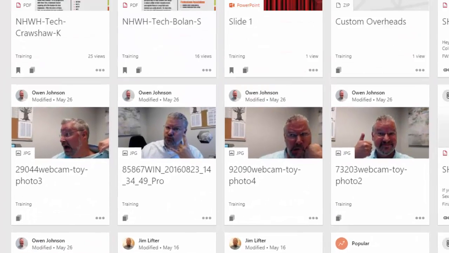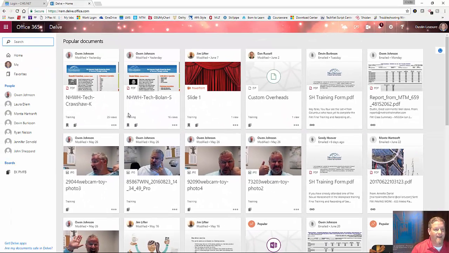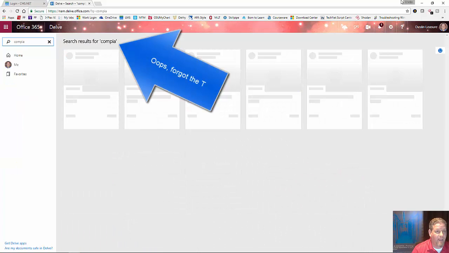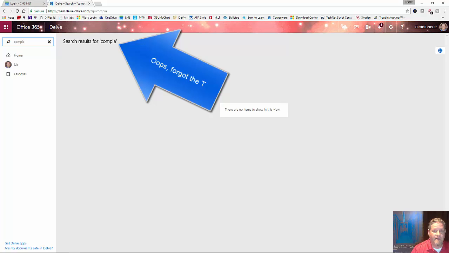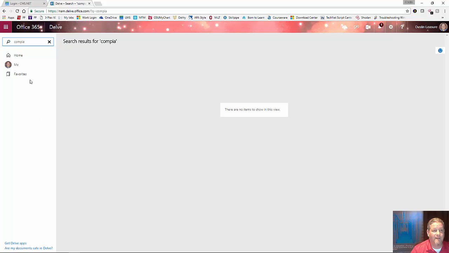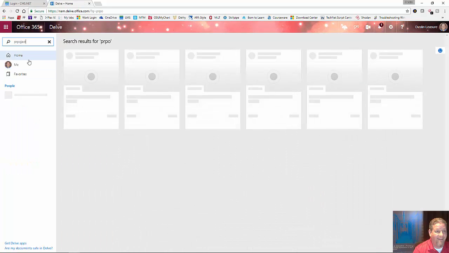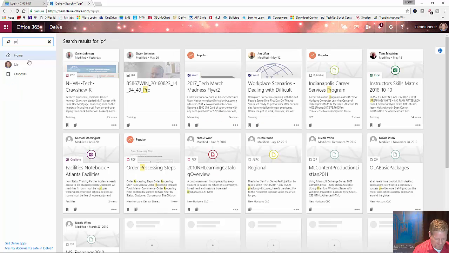So at any rate, notice that what you see here is a bunch of tiles, and these are results. These are popular documents. Now, if I were to go in the upper left-hand corner, and maybe I'm looking for a document that has something to do with CompTIA, I type in CompTIA, and nothing comes up that has to do with CompTIA. Well, then let's try another word. I don't believe that. Let's try project.